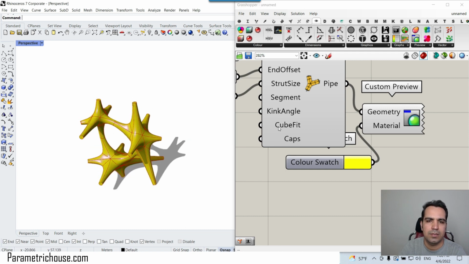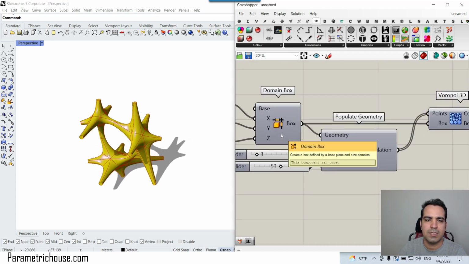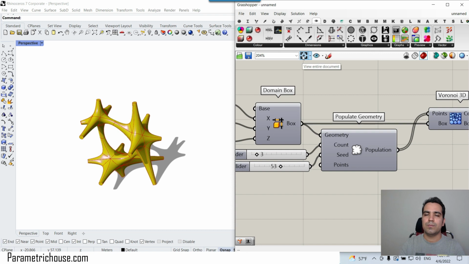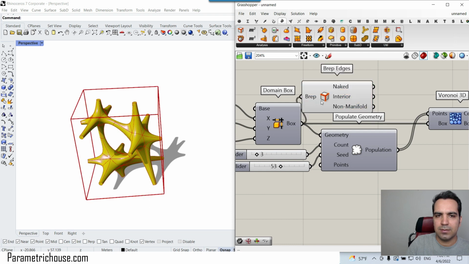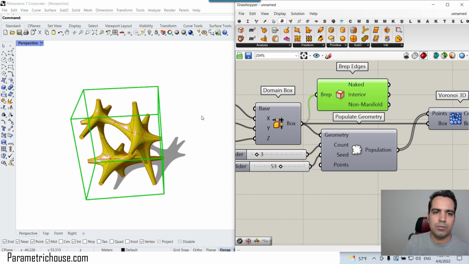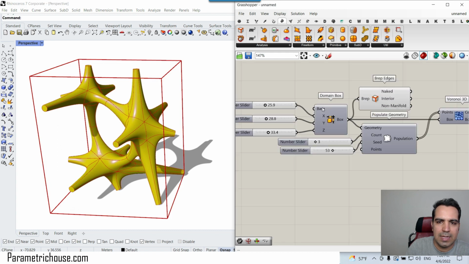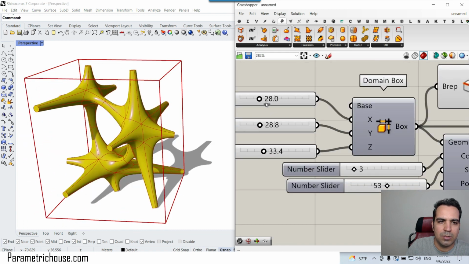Okay, that's good. To see the box, I'm going to get the edges of the box. Not really something difficult to do. Just use the brep edges, and that's it. That's how you extract the edges. Now we can see the box, the containing box of the cells.